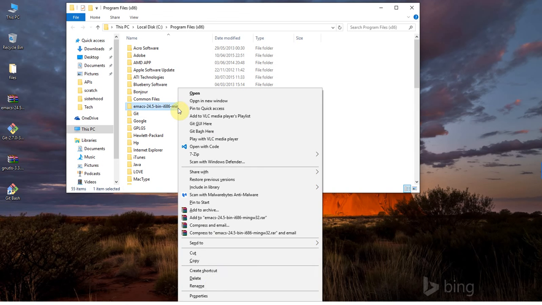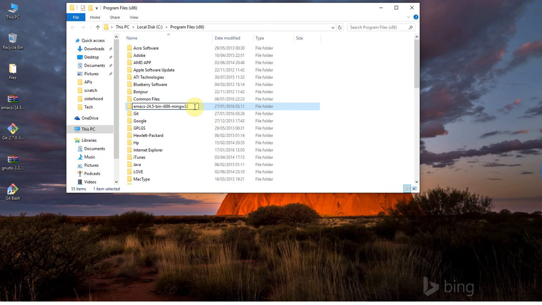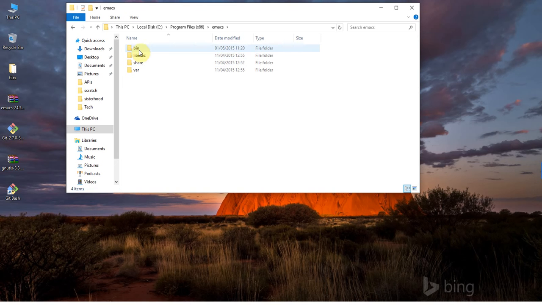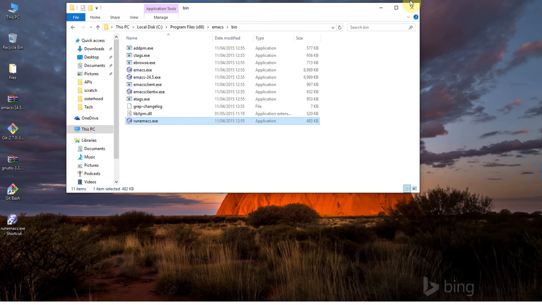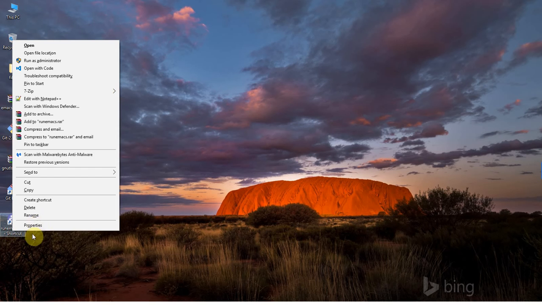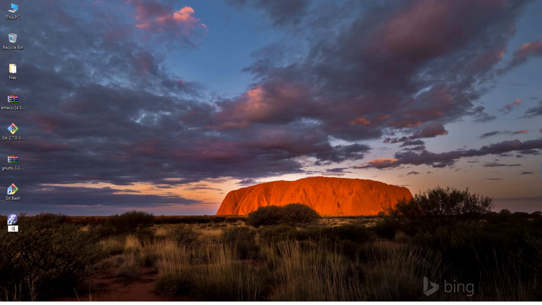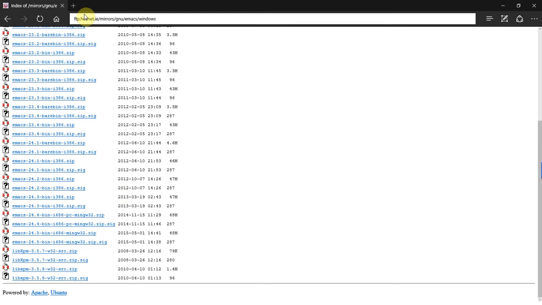Great, and then I'm going to go ahead and rename that to Emacs. Go in there, go into the bin folder, right click runemacs, and create a shortcut to it. Alright, so let's rename that shortcut as well, GNU Emacs. That's it. Done. Now we're in a position to install Spacemacs.